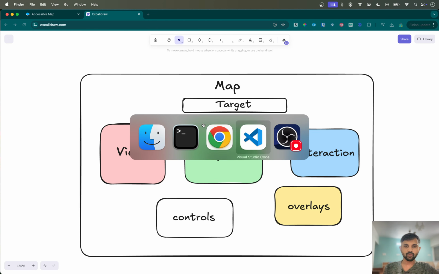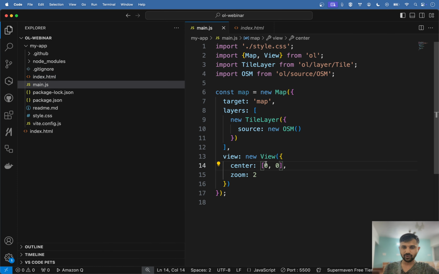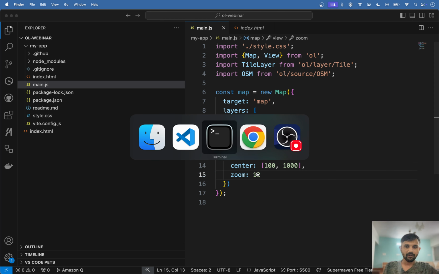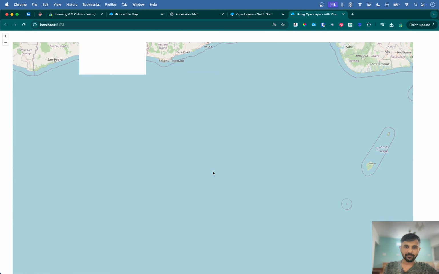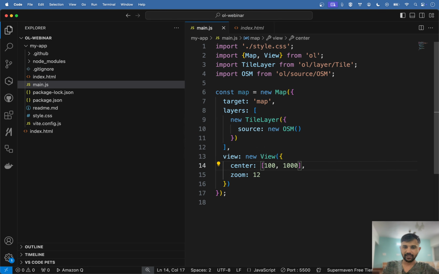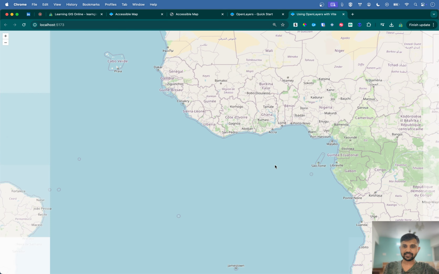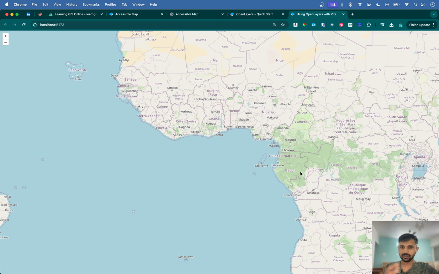If I go to my application one more time, and let's say I decide to change the center to something like 100 comma 100 or maybe 100 comma 1000 and make the zoom 12, probably we will still land up in the sea, but it's much closer. So maybe let me try to do something like 10,000 comma 1000. We are still in the sea, but again we are a little bit sideways.